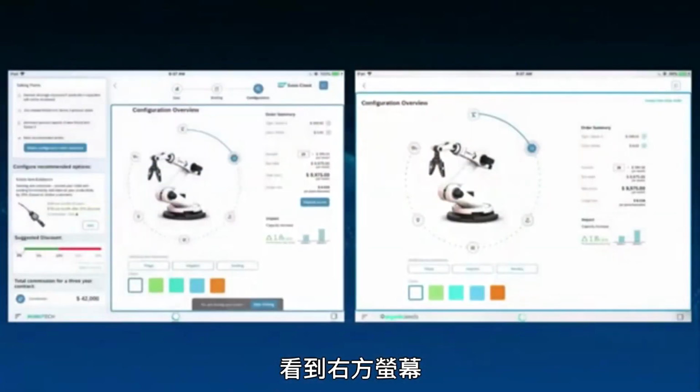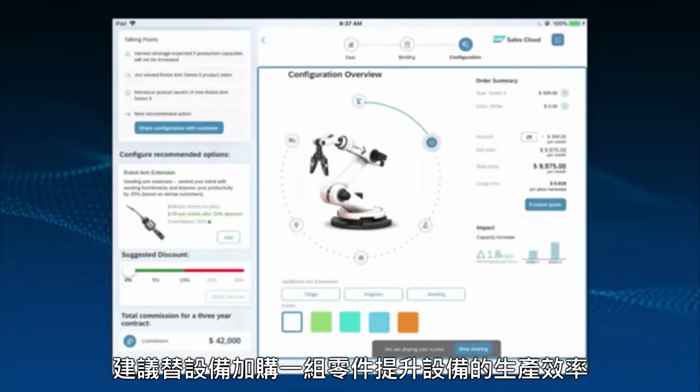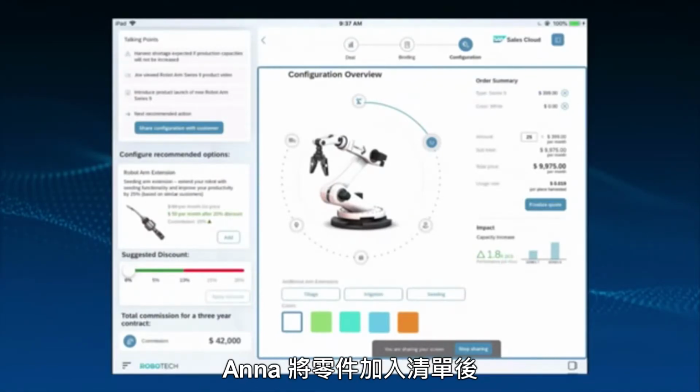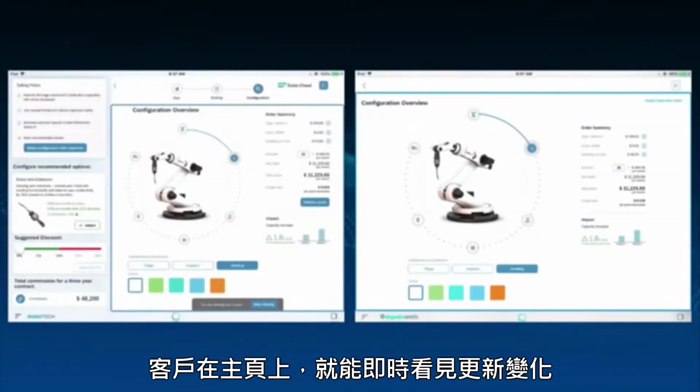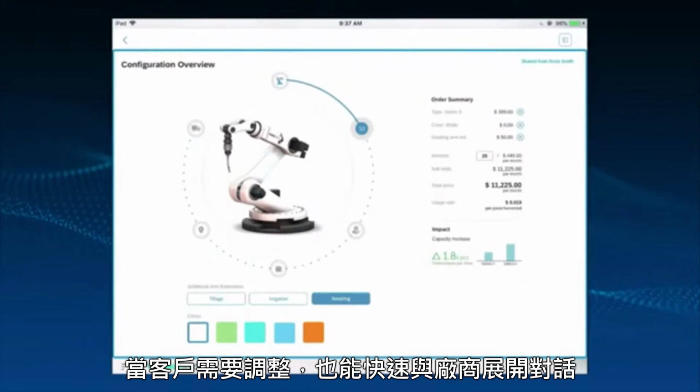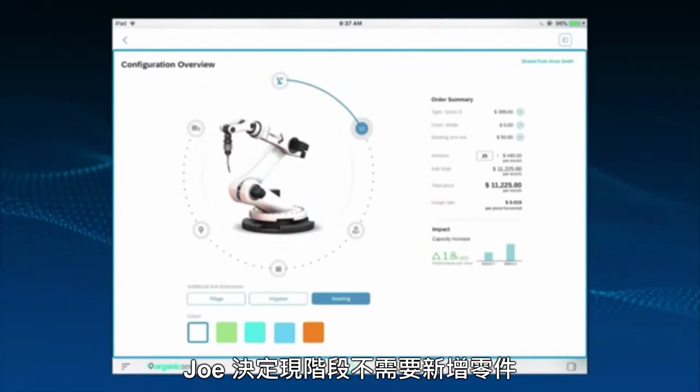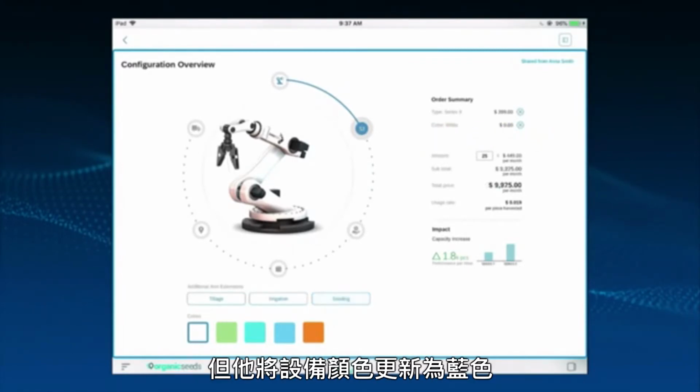We can see on the left-hand side that Anna has been given a recommendation that she should add an additional component to this robot to increase Joe's efficiency. She goes ahead and adds that, and immediately reflected on Joe's screen, he can see that component added. Now it's Joe's turn. Joe can start to collaborate with Anna. He makes the determination that he doesn't need that additional component at this point in time, so he removes it. But he decides he wants to update the color of the robot to blue.